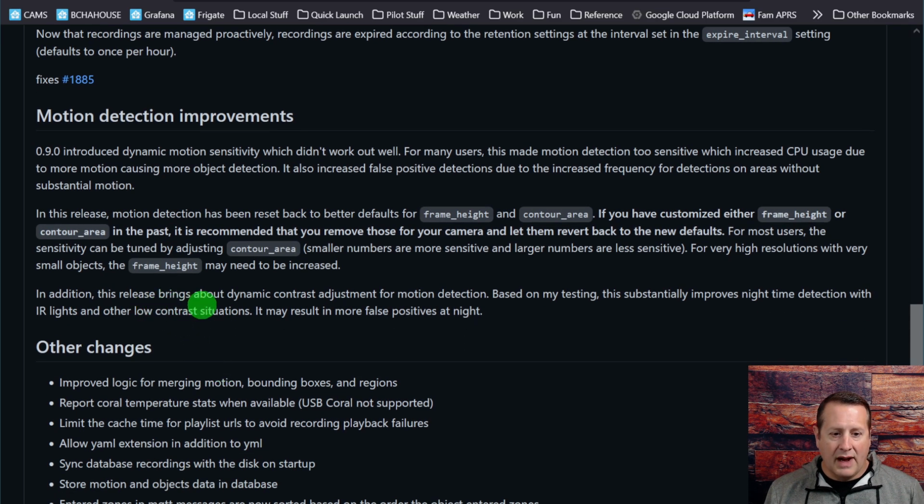There's also dynamic contrast adjustment for motion detection. That will improve night vision or nighttime detection, especially when using infrared and you're going black and white. It brings out the contrast between the object and the background noise that usually gets worse at nighttime.